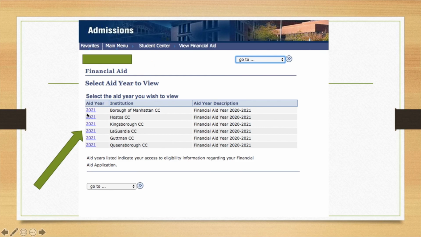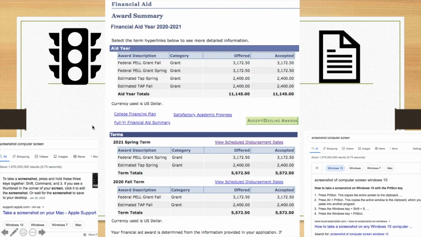Everything on these links will look exactly the same for all CUNY schools. So I want you to click on the school that you like the most in this list and click on 2021. Hopefully, you will see something like this. If you don't, that means that you have not submitted your FAFSA or that your FAFSA did not go through the right way. Now, if you do have this information right here, I want you to take a screenshot and submit it on the Google form.